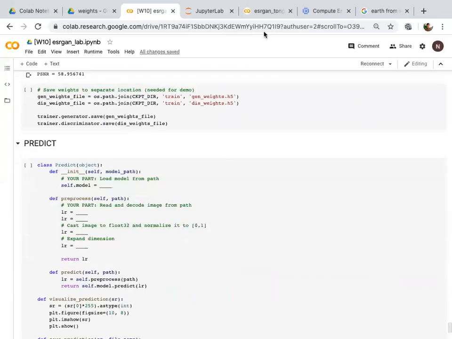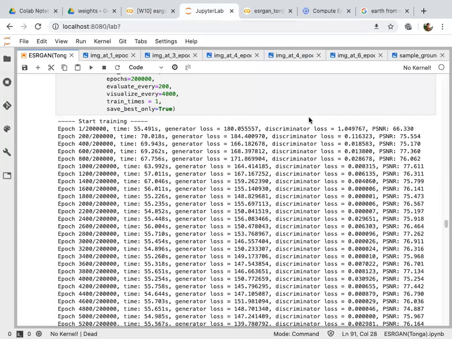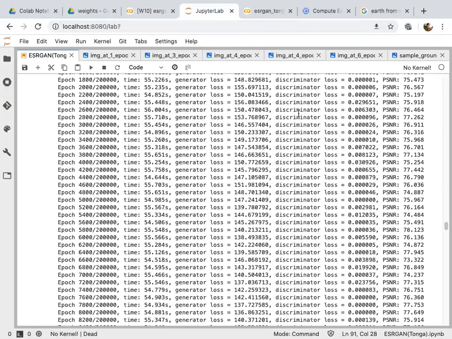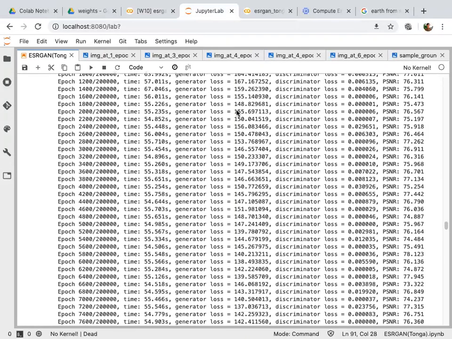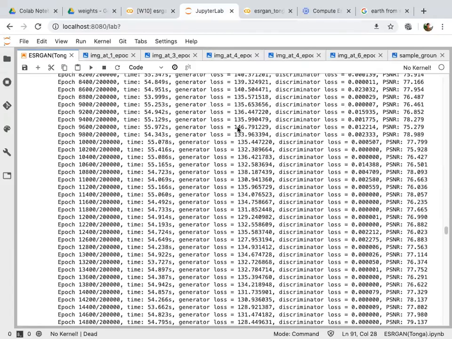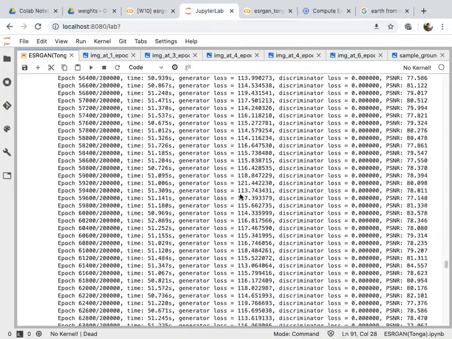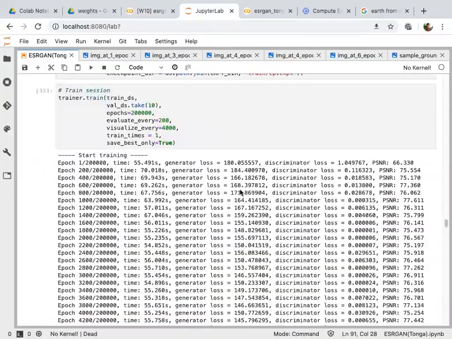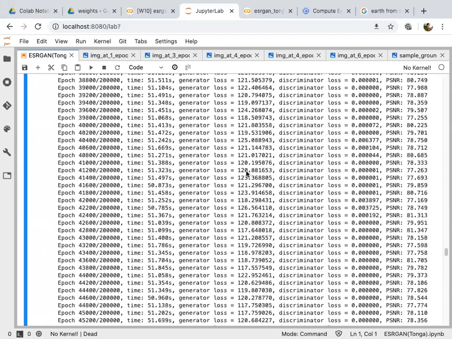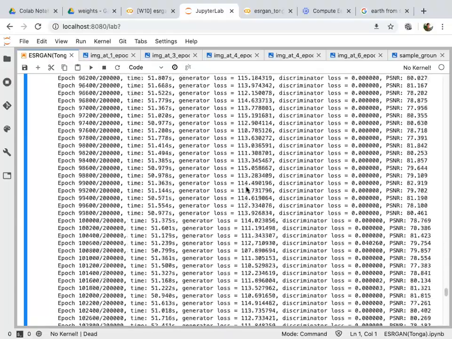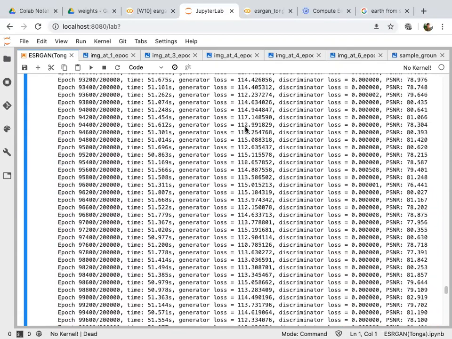Okay, run. And here's my notebook after I ran for 60,000 epochs on the VM. As you can see, the loss function for the generator, even though it ran for like 8 hours, is still going down, but very slowly. It starts at 180 right here, and then gradually reduces, and is still going down until 111.